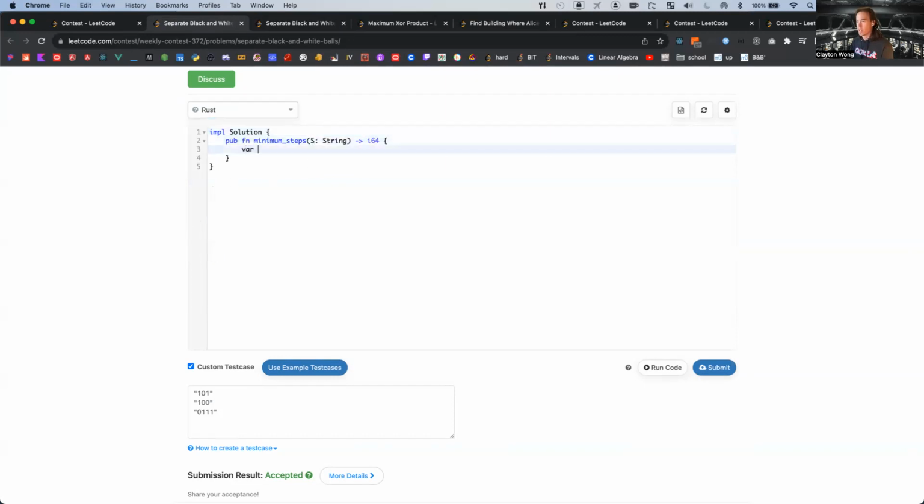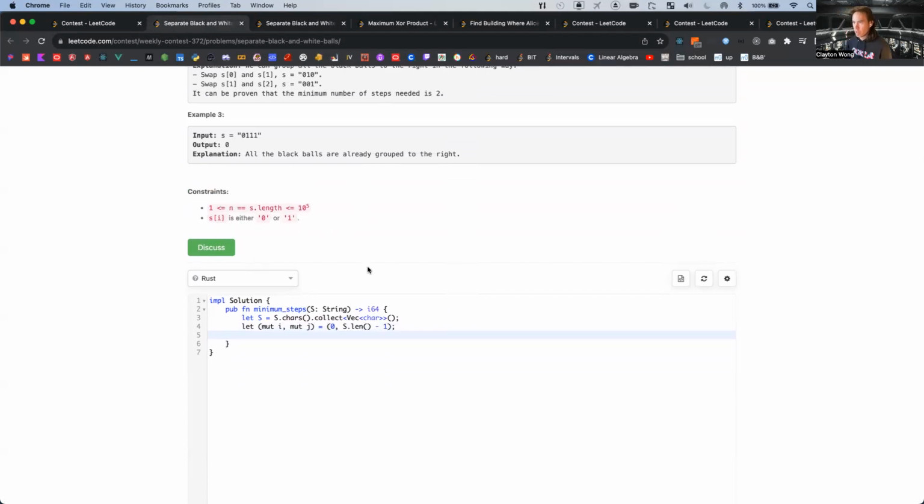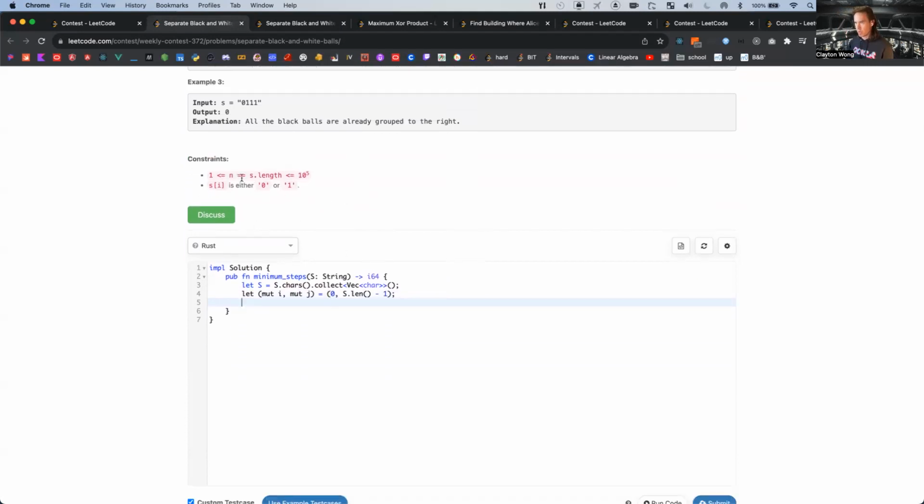Here's your string. S will be s.chars().collect into a vector, a vector of characters. I and J would be mutable indices for the leftmost and rightmost indices of the array of characters: 0, and that's the length minus 1, as usize. Again, Rust is something that will overflow if we subtract 1 from 0, so that's not cool. Make sure the length is at least the minimum, which it is. That's safe.